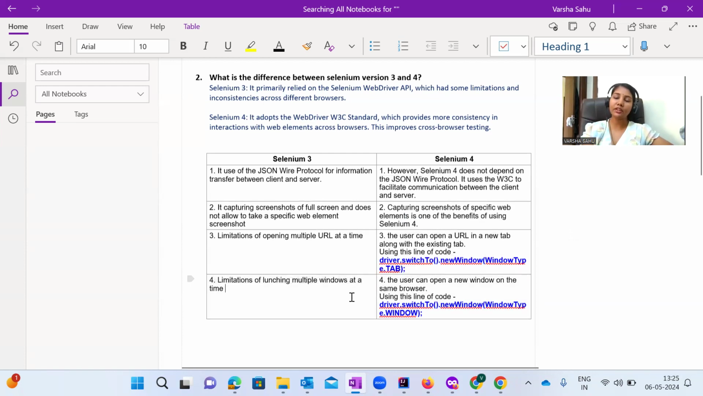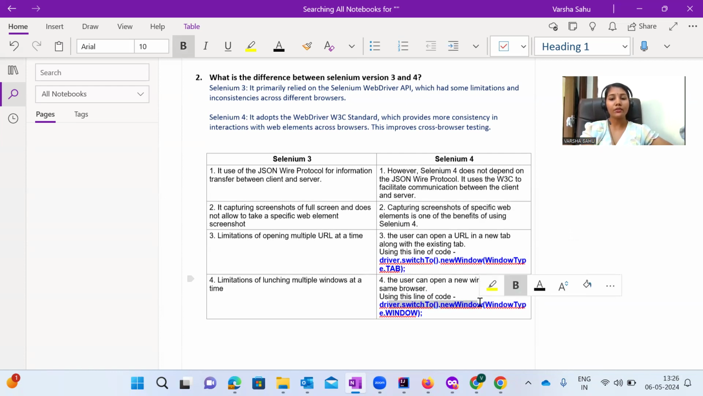And when we come to the fourth point, the limitation of launching multiple windows at the same time. In Selenium 3, you can't launch multiple windows. In Selenium 4, the limitation is overcome, and you can also open multiple tabs in a browser. Using this line of code, driver dot switchTo dot newWindow, WindowType dot WINDOW. One thing you have to keep in mind: if you are opening a new tab, then you have to use WindowType dot TAB, and if you are opening another window, then you have to use WindowType dot WINDOW. So this way you can use Selenium 4 for some enhancement.